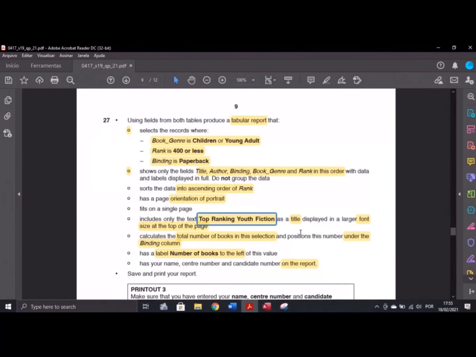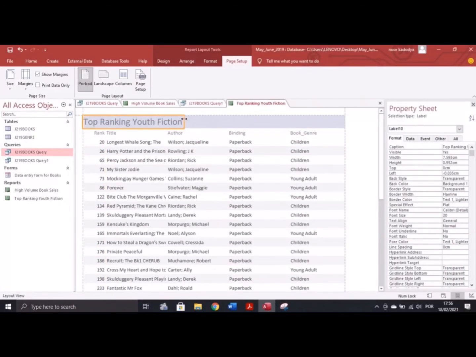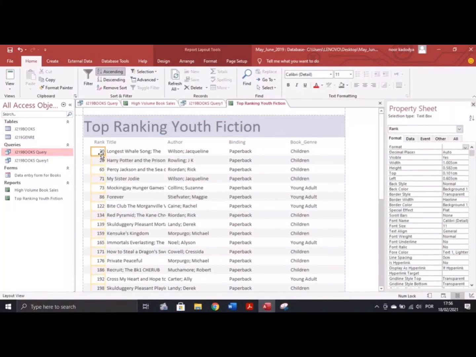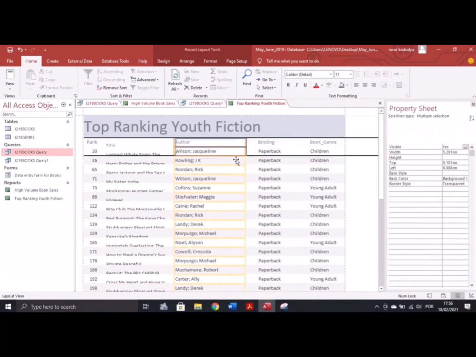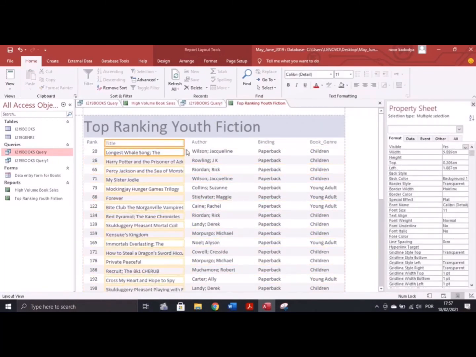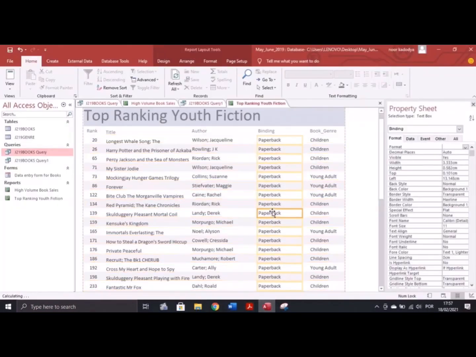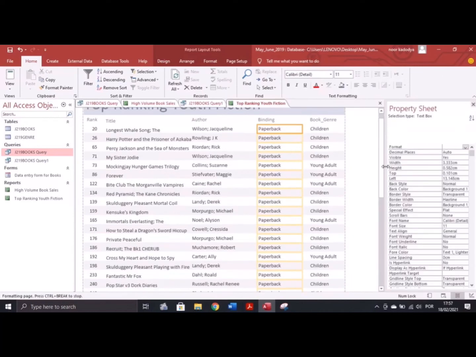I will have to display this in a large font. I will just arrange this. Calculate the total number of books in the selection. Position this under the binding column. Just right click, total binding, count records.